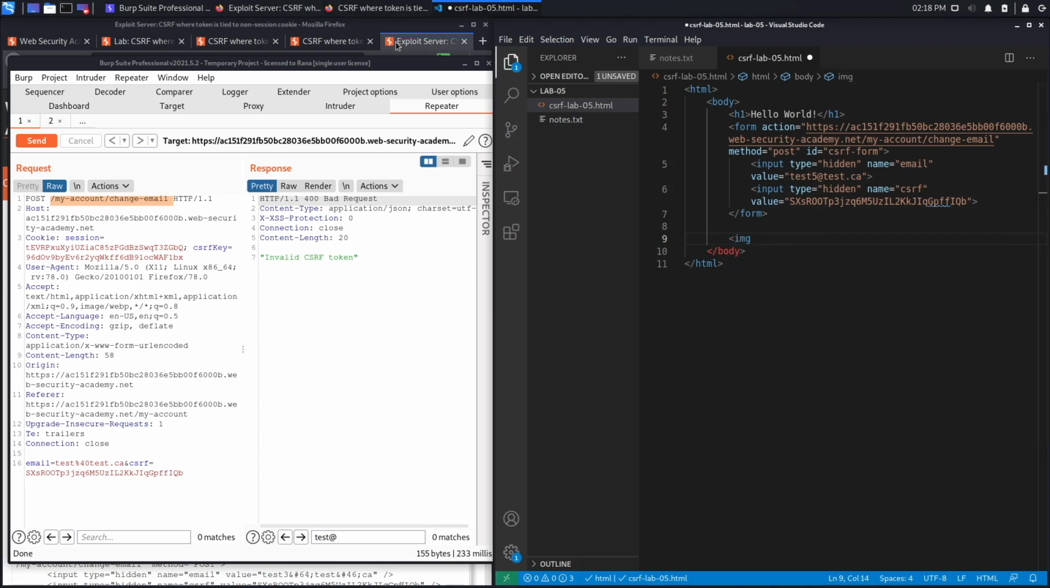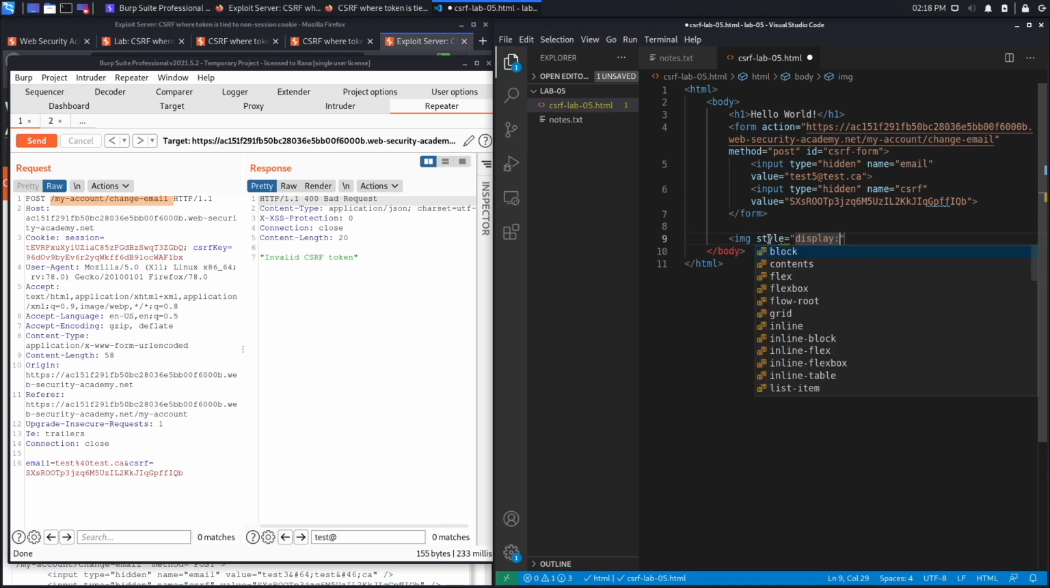Now, when we were doing it with Burp Suite Professional, while it was loading the script, you could see that there's a submit button and there's an icon for a not found image. So in this case, I don't want the user to know that I'm performing a CSRF attack. So I'm going to make the image invisible by using the style element and typing display none. So this makes it invisible.